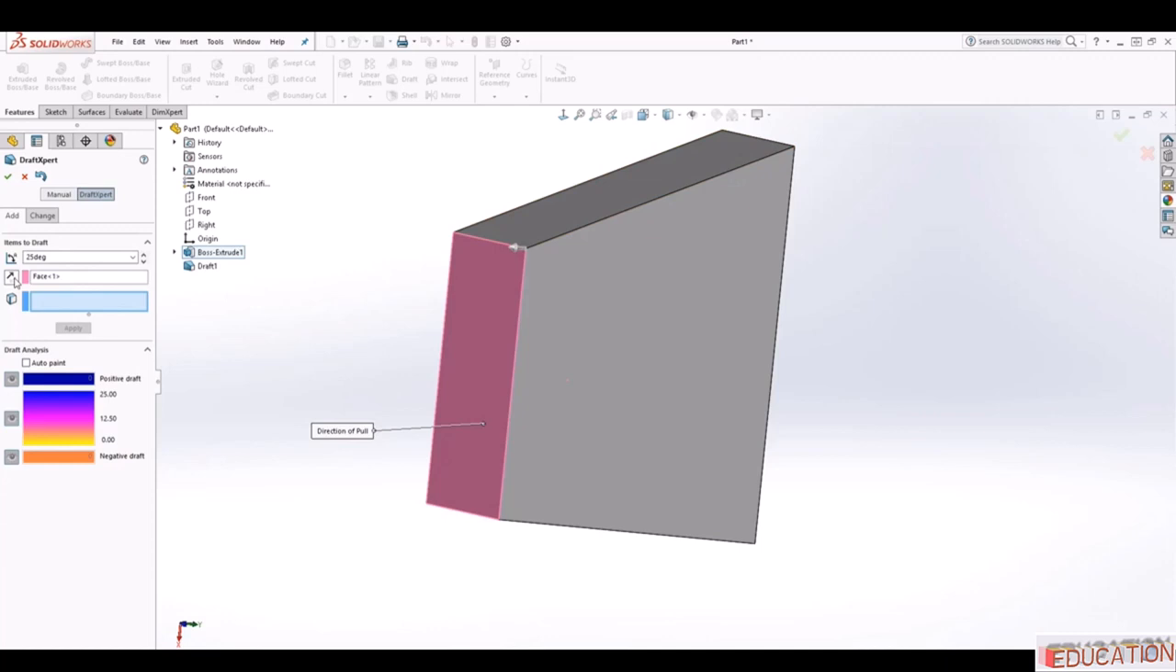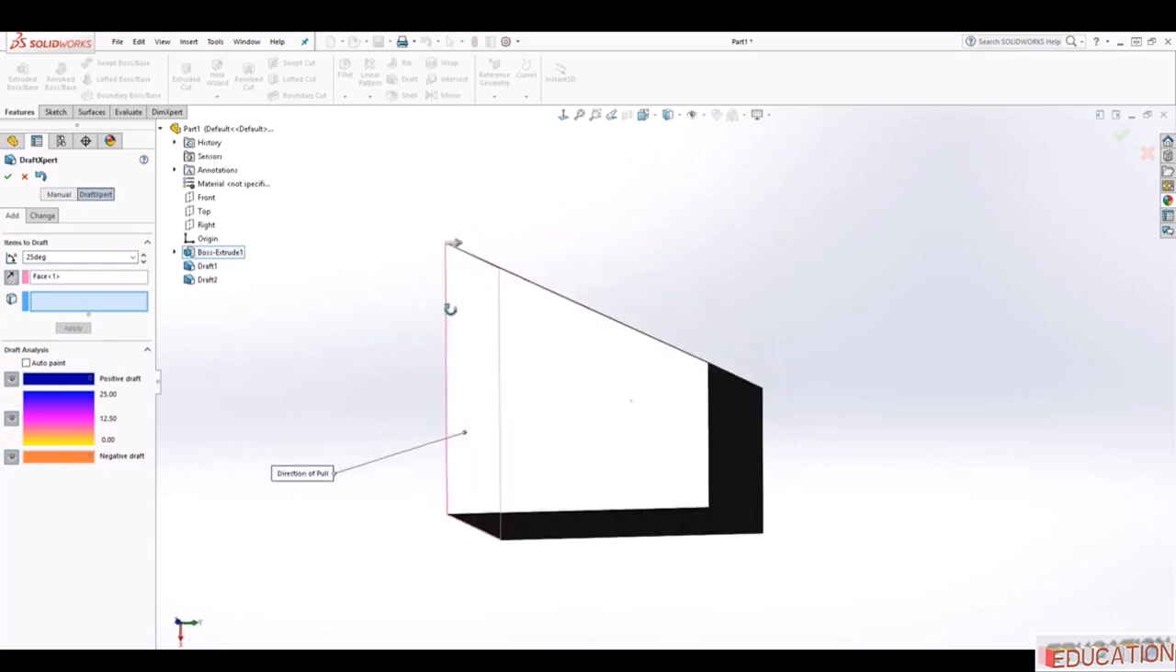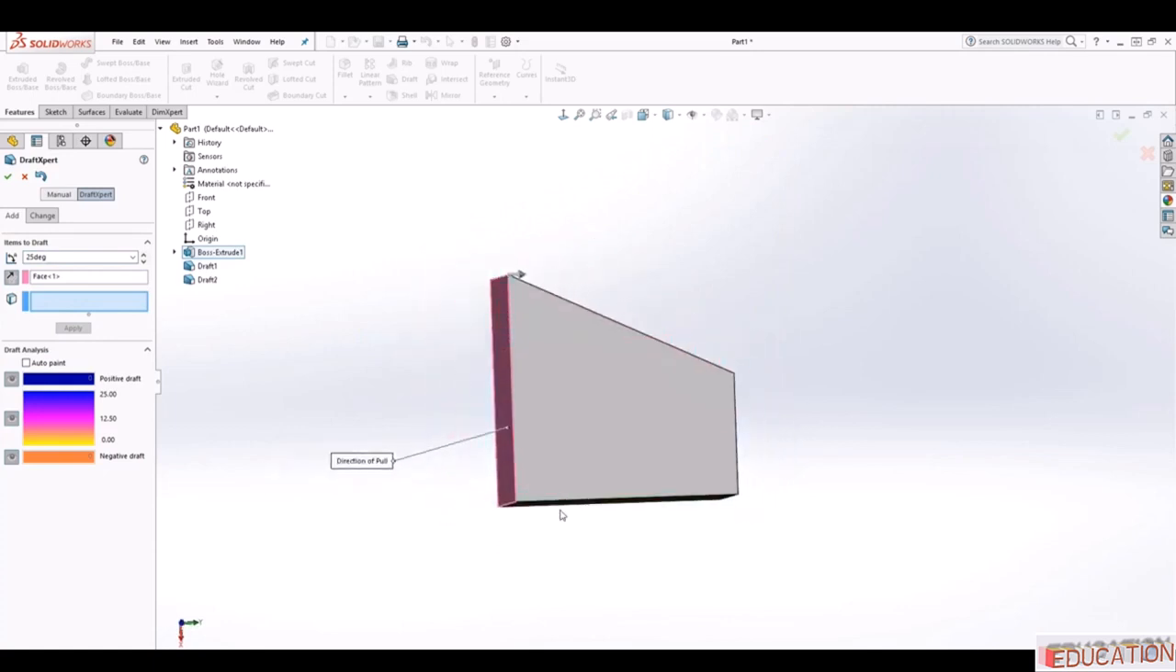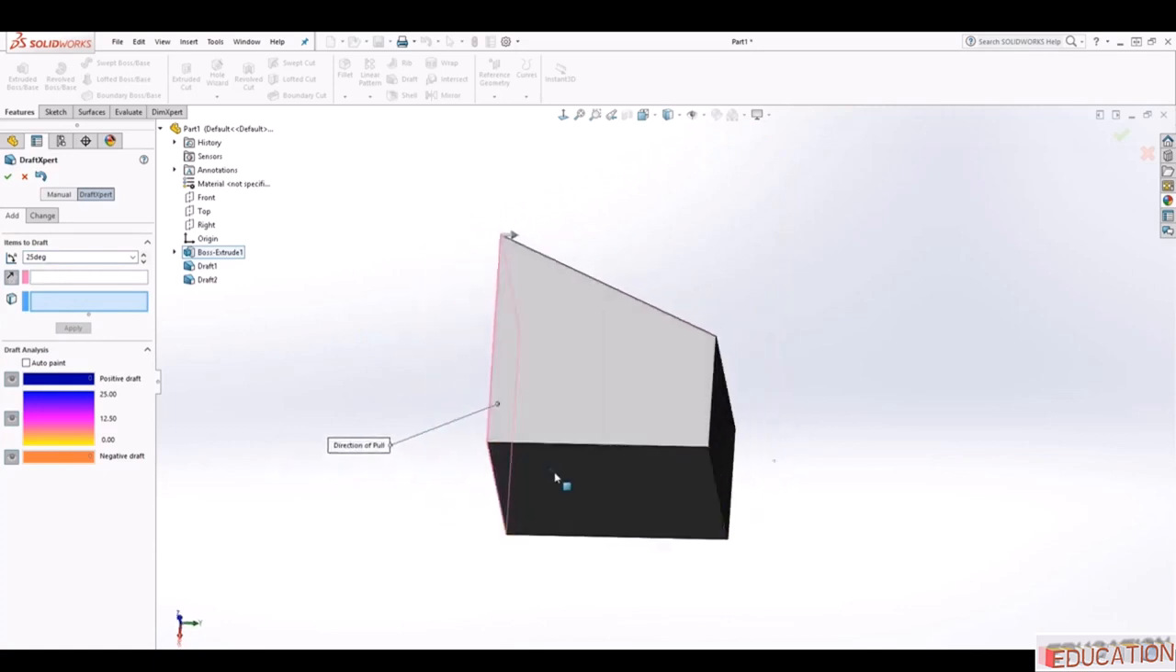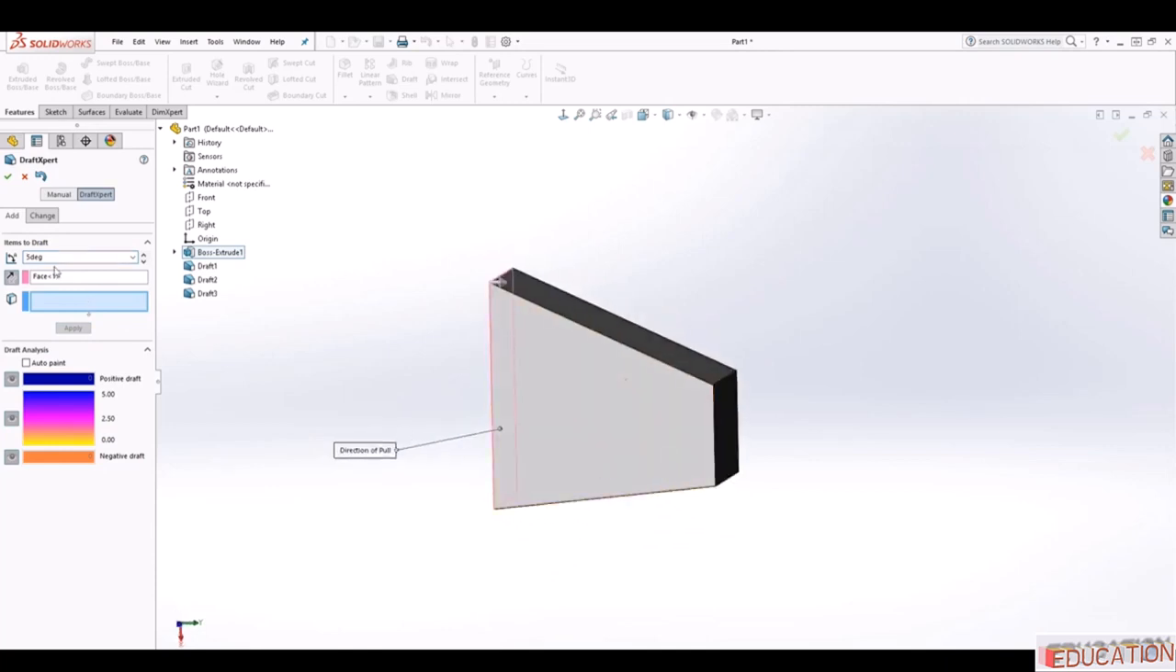If I want to draft it down, I'll flip this, and I'll flip that arrow in the reverse direction. Select the face, flip that arrow, and click apply. And as you can see, SolidWorks has drafted that angle. And I can do the same thing for the bottom. I'll make that 5, click apply, and the draft has been added.